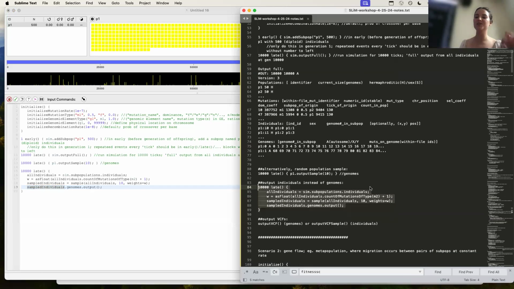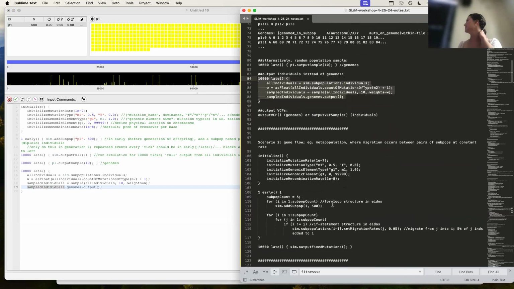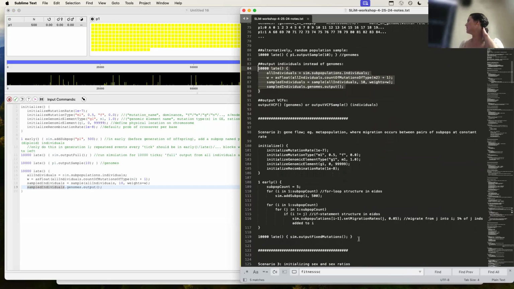But there's a bunch of different varieties. You can also output VCFs, which I use all the time, especially for downstream tools that use VCFs as input. There's MS, there's a lot of stuff. All of those details are obviously in the manual if you're interested, but just know that there's a lot of different ways you can output things.